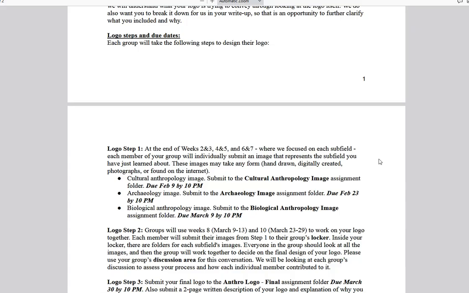The images really were very open about what those could be. You could draw something and just take a photo of it. You could create something digitally if that's sort of something in your toolbox. Not necessary, but you can. You could take a photograph of something and submit that photograph. You could find an image on the internet, okay?